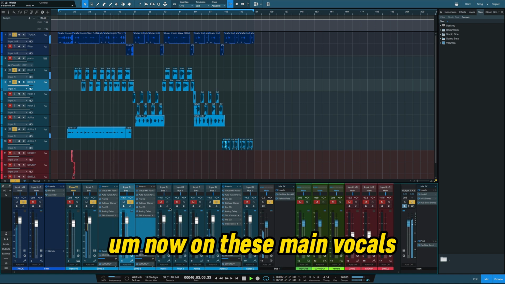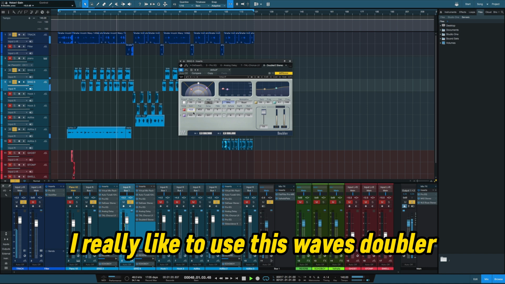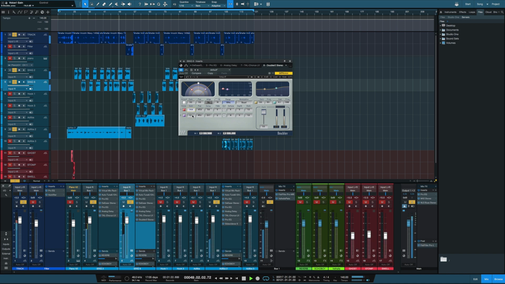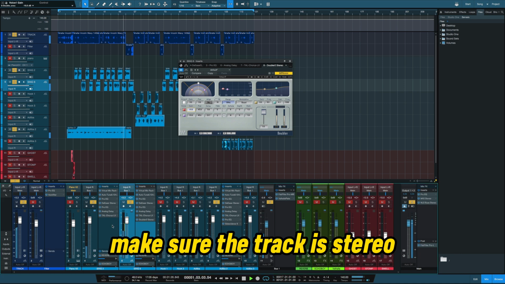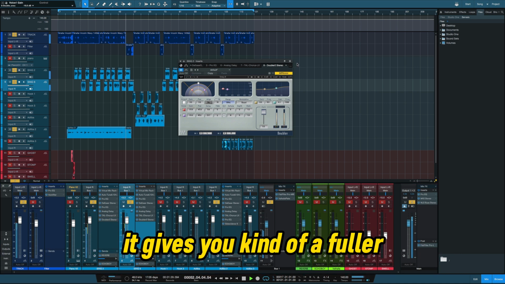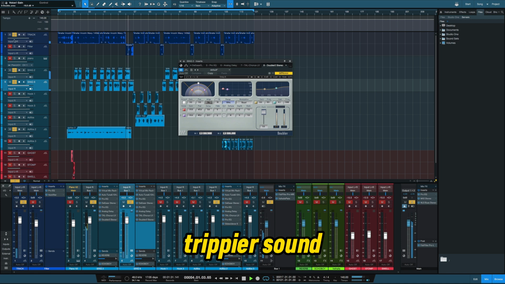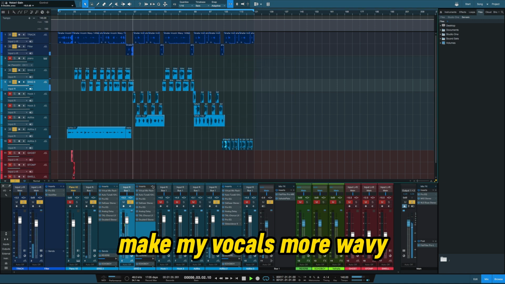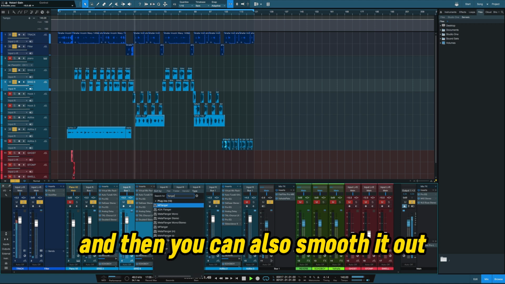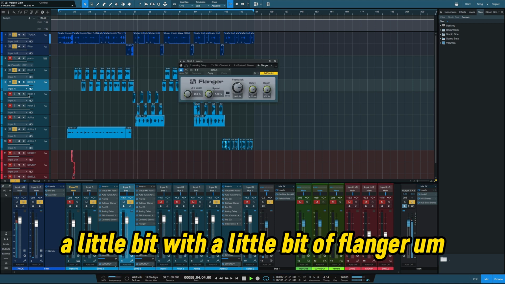Now on these main vocals, I really like to use this Waves Doubler. You're just going to dial down the sides on it, make sure the track is stereo. It gives you kind of a fuller, trippier sound. If someone's like, hey, make my vocals more wavy, that's a little trick. And then you can also smooth it out a little bit with a little bit of flanger.